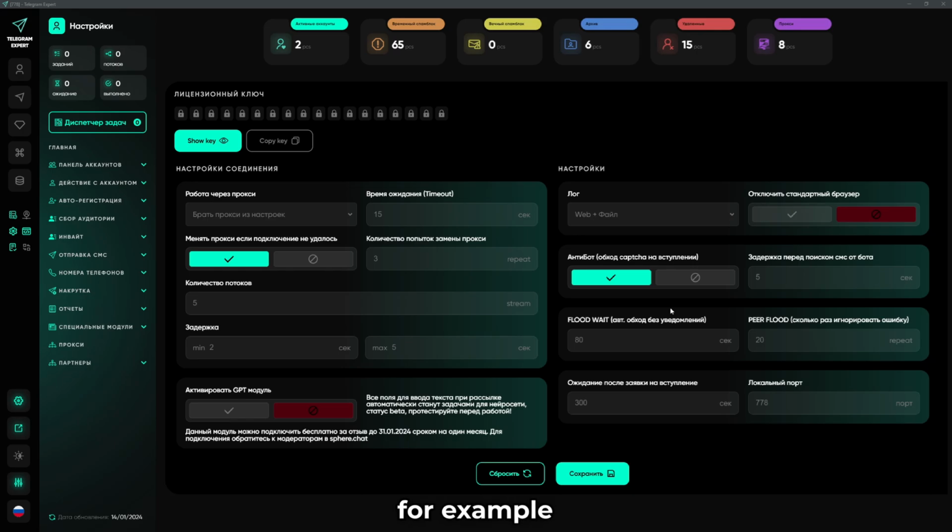For example, if you encounter errors like PeerFloodError and often don't know what to do, try changing the country of your accounts or try changing the audience you work with. It's better to gather it from different sources, mix it up, and so on.